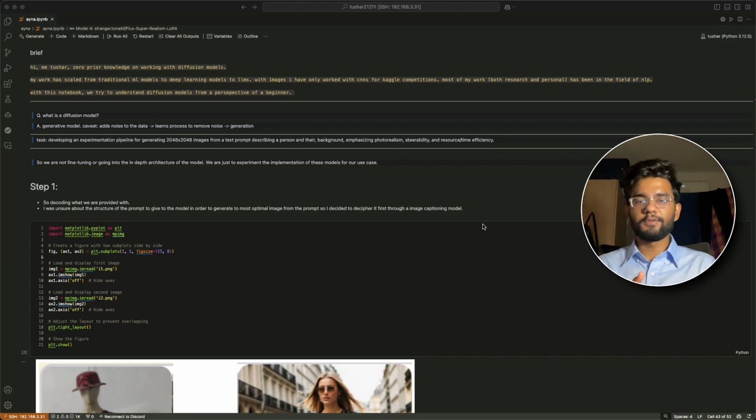Today we worked on diffusion models. I have no prior experience working with diffusion models. Most of my research work has been text to text, or NLP. So today we see how diffusion models work and how they behave on different prompts, and that is actually the task. The task formally is to develop an experimentation pipeline for generating images from a text prompt describing a person and their background.